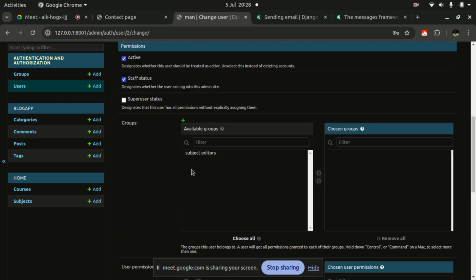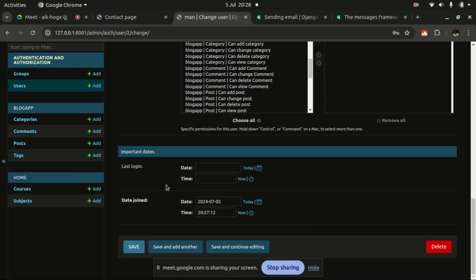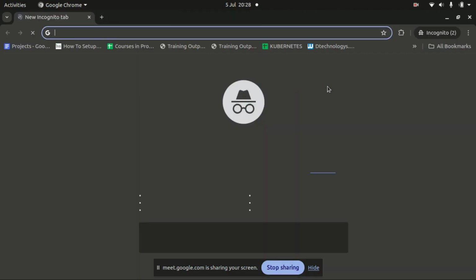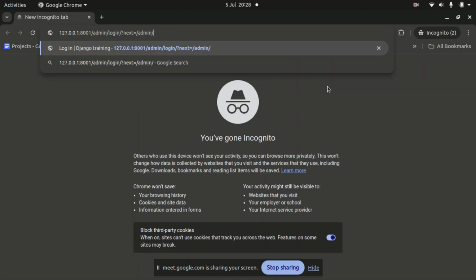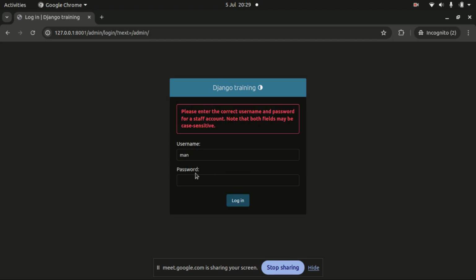Let us check that. Then we have available groups. Let me ensure that I set him to be in that group of subject editors. Then I should just come here and save. So let me just save and continue editing. Then let me open an incognito window here. All right. So I have man. Let me input man's password. Okay. All right. Let me try again.